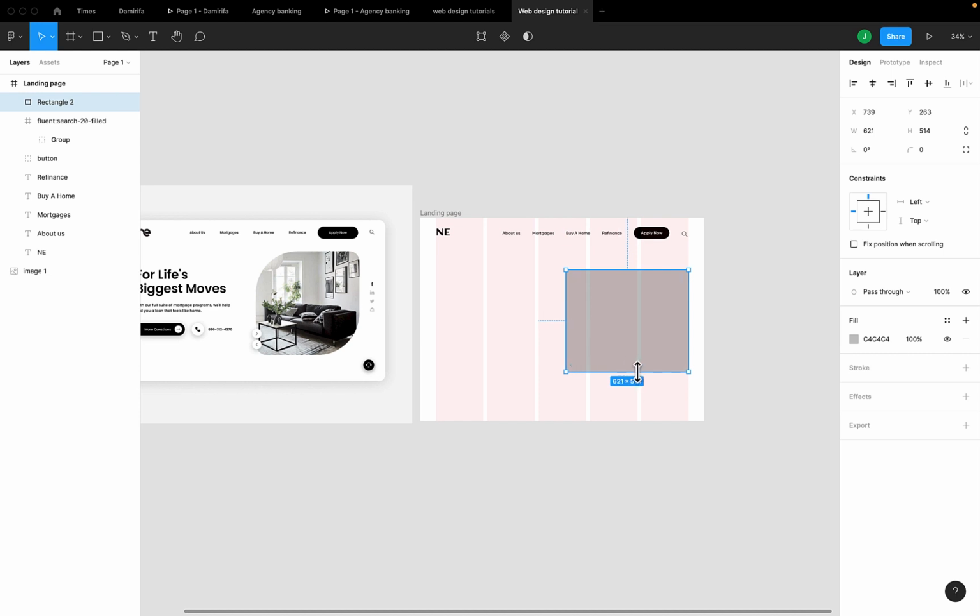Make it big enough. Okay, so the height 590 and then the width 630. Okay.